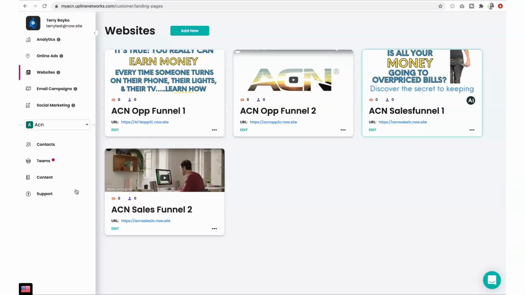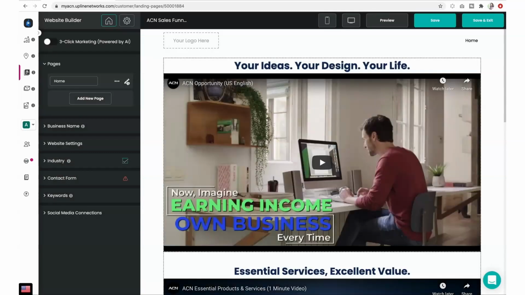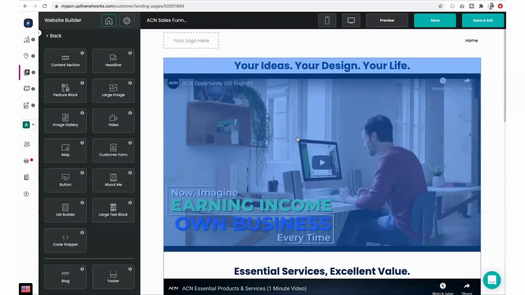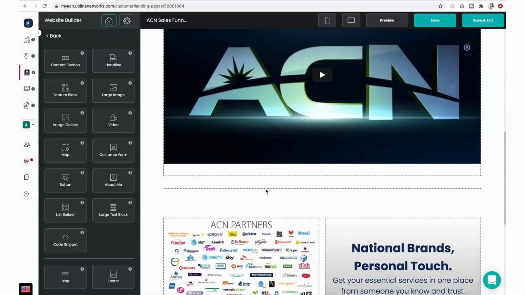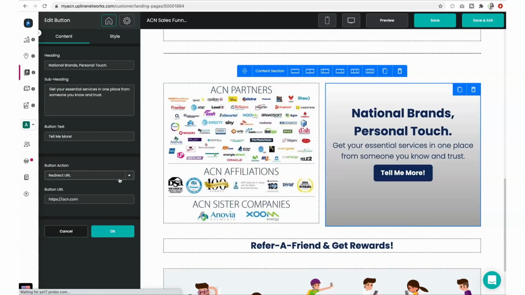You're going to want to make sure your affiliate link is set up correctly. To do this, click Edit. Click the Edit button on the left side menu. Scroll down to the first button and click on that section. On the left side, make sure that the redirect site has your correct affiliate link. If you need to make a change, go ahead, change it, click OK, and save and exit.